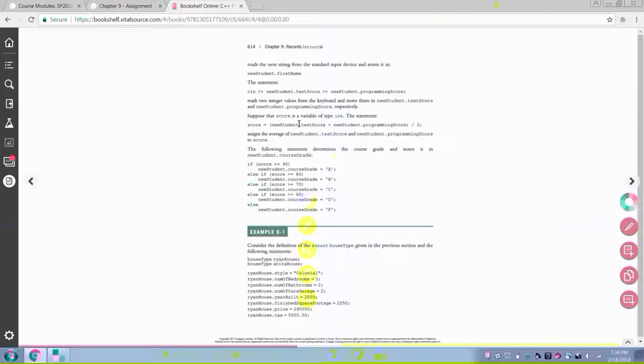Depending on the data type of the struct members, you can apply arithmetic operations such as the following. But mind you, because of the data type, these operations can fail if you abruptly do something like this at runtime. So here we have another if-else if statement, where we are saying if the score is more than 90, then we are setting the course grade member of the new student struct variable to A, B, C, D and F.